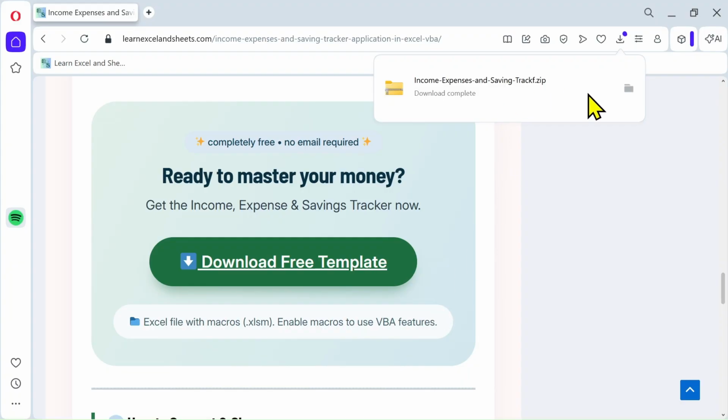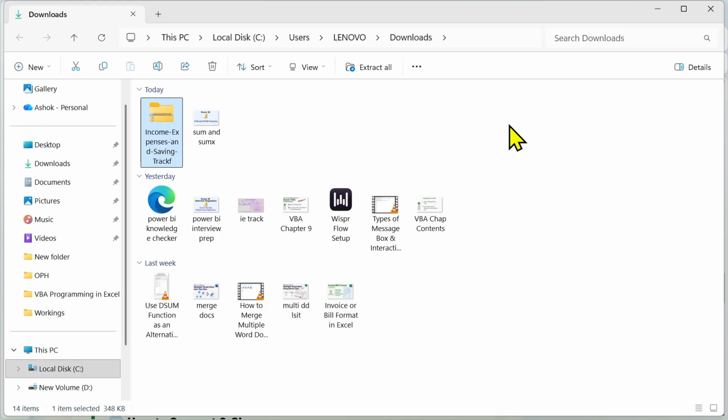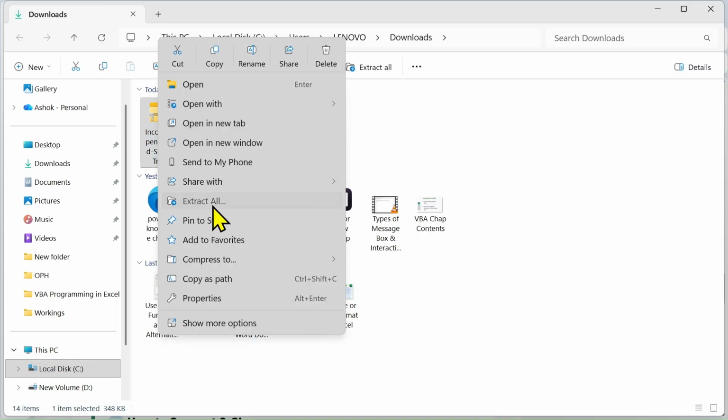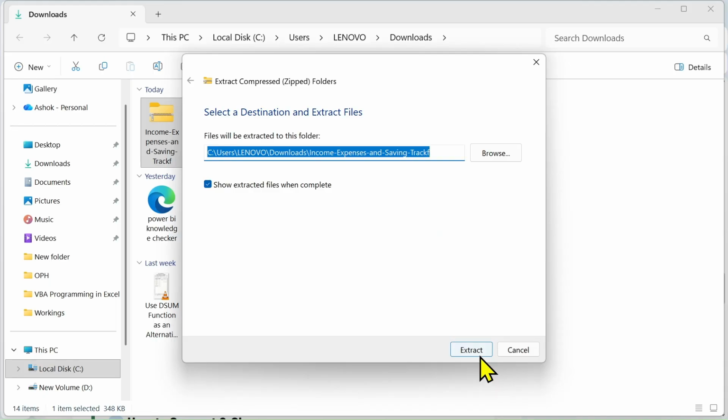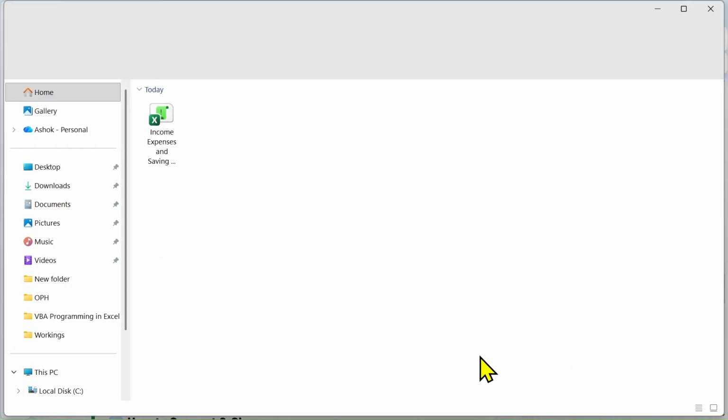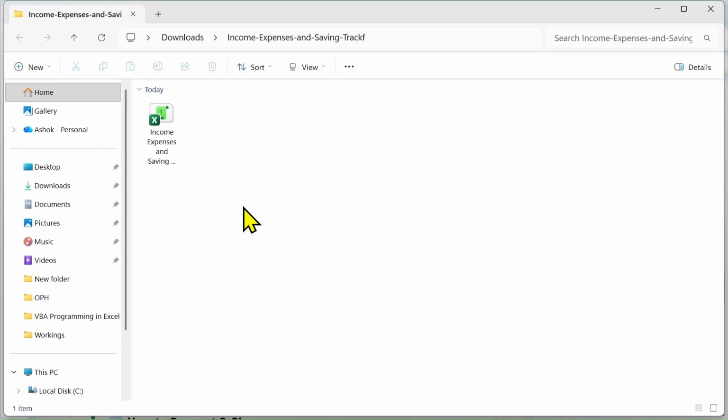After completing the download, open this downloads folder. This application is downloaded in a compressed zip folder. So first you need to unzip or extract the file from this folder. For that, right click on this, then click on extract all. Click on extract. Here you can see the application is extracted.